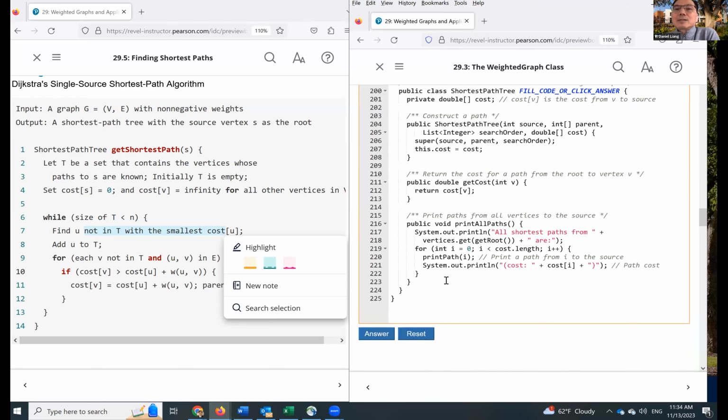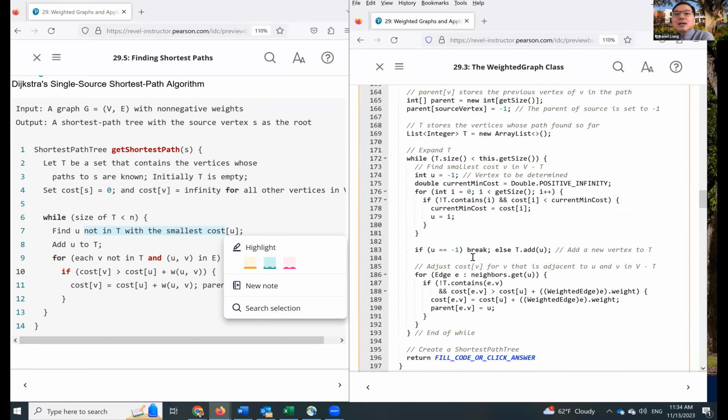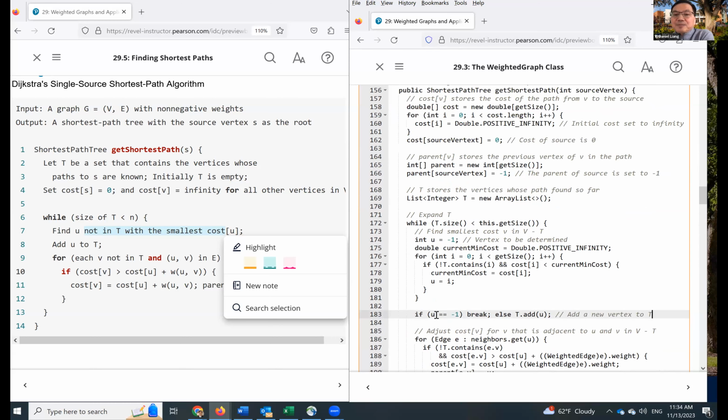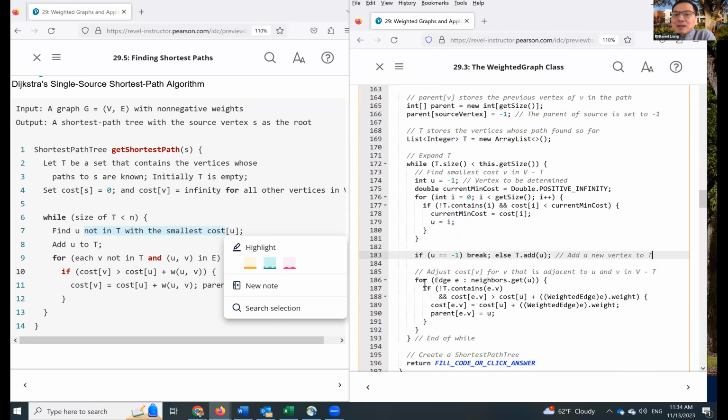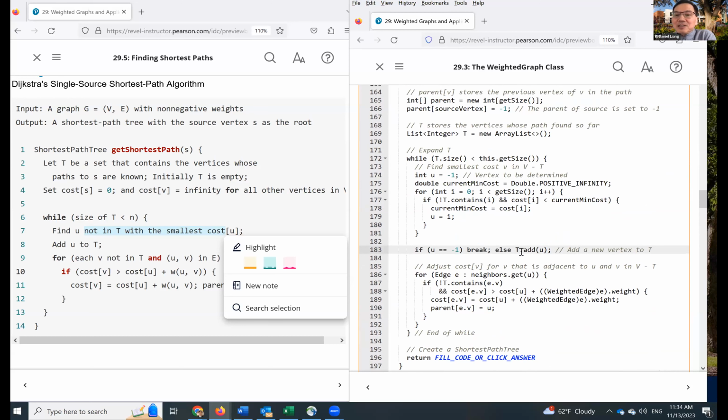All right, so going back here, this is defensive programming. If u is not determined, it means you cannot find u, so the graph is not connected. In that case, we have to break out of this while loop, because we cannot continue. Else we add this u to T, and now this for loop does the adjustment, corresponding to the algorithm.